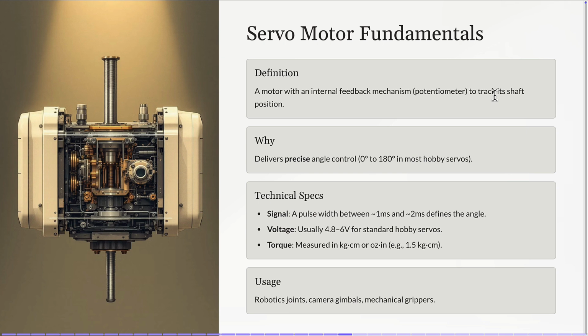So it works also with the PWM, a pulse width between 1 millisecond and 2 milliseconds to define the angle. It works with voltages between 4.8 to 6 volts, standard for hobby servos. And also there is the torque, how many kilos it can carry. Okay, so the torque is one of the characteristics of the servo motors. We cannot make a small servo motor, for example for a robot arm, carry something very heavy. Each motor has certain specifications that depend on the voltage, the current, and the torque that it can provide.